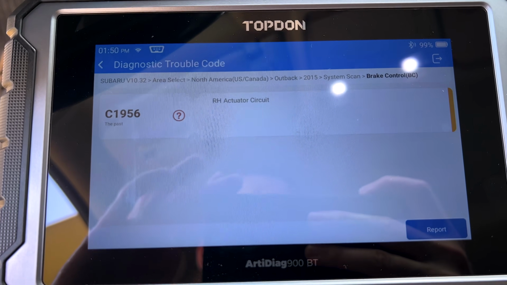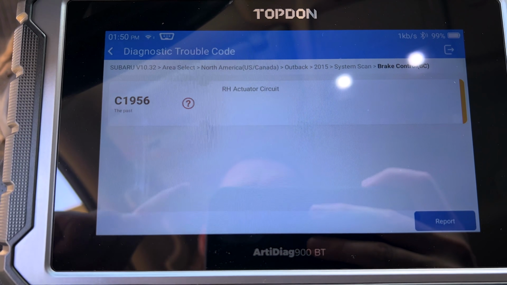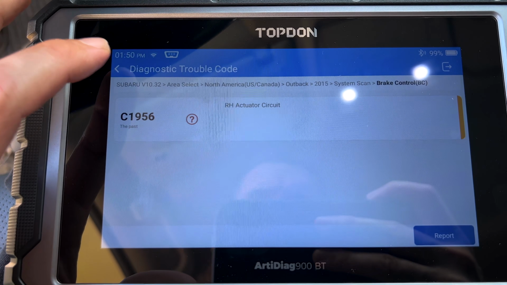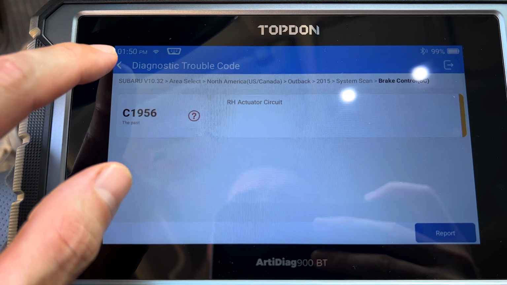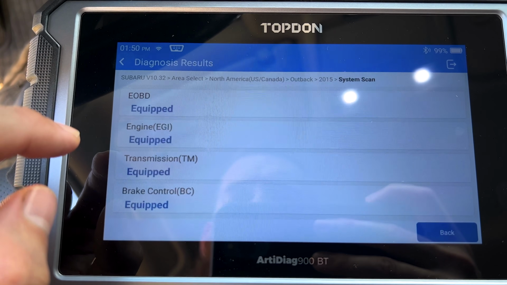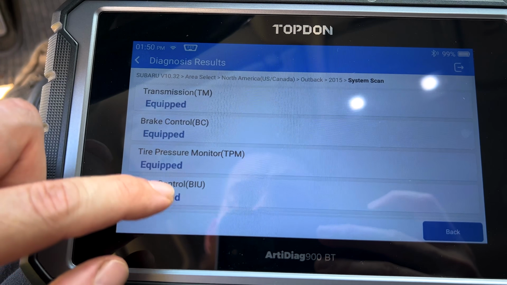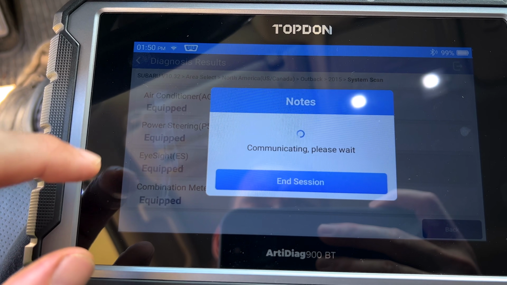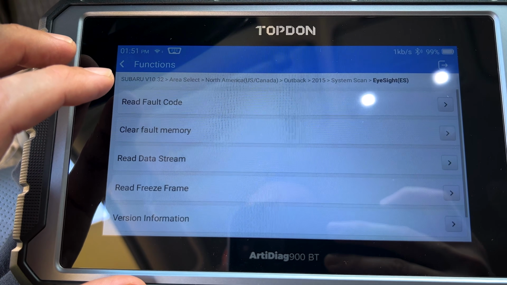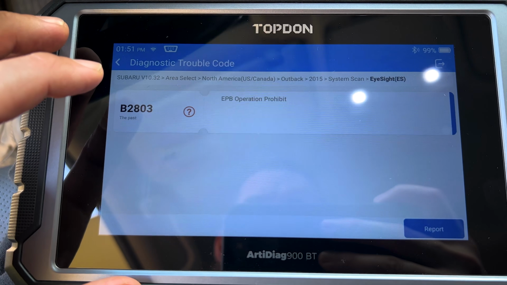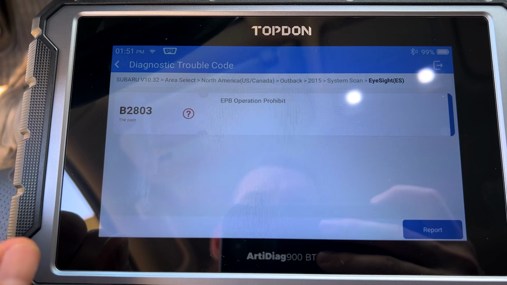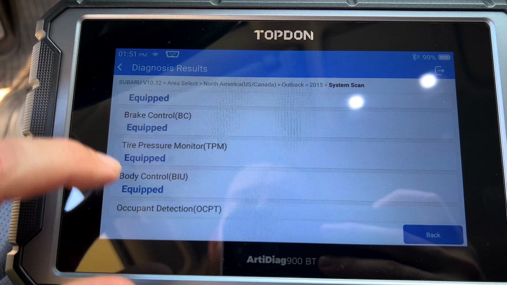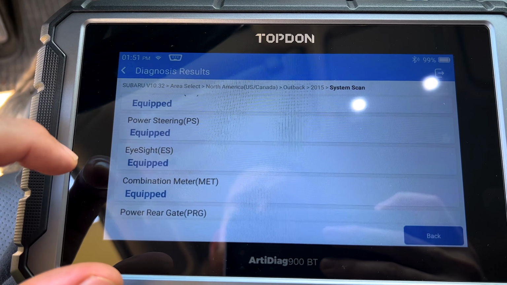So we do have a brake code, and it's a history code. It's a C1956 for right-hand actuator circuit. I believe when I scanned it earlier, I had a different code. Going to eyesight. Read our fault codes for eyesight. We've got a B2803, electronic parking brake operation prohibit. And I believe that is all we have going on right now for this particular issue.